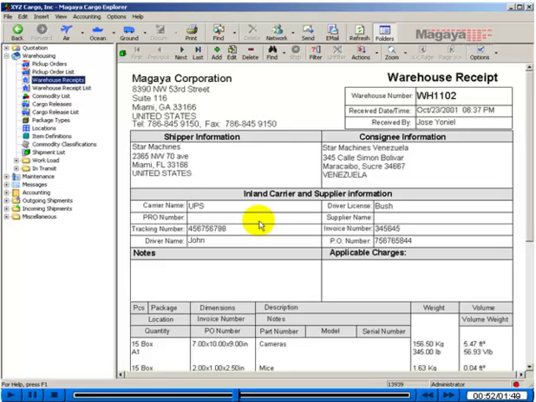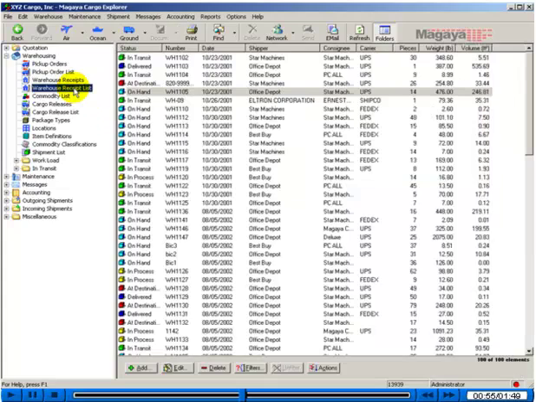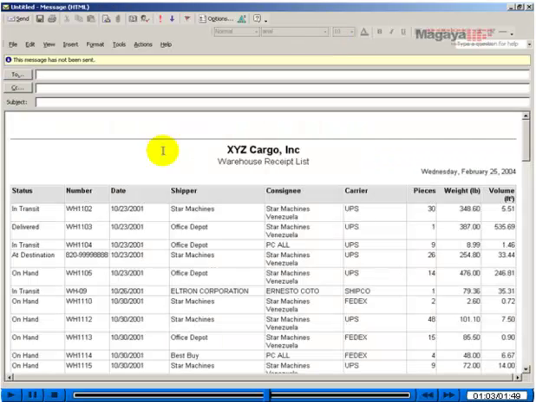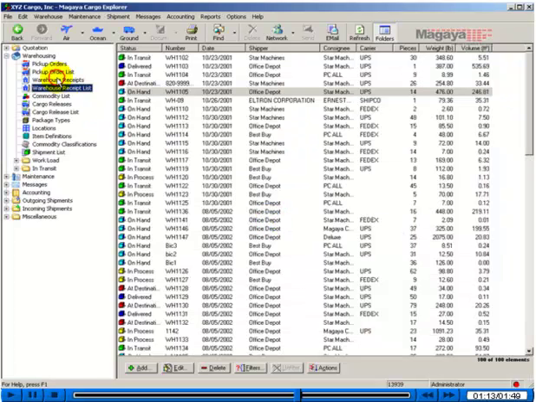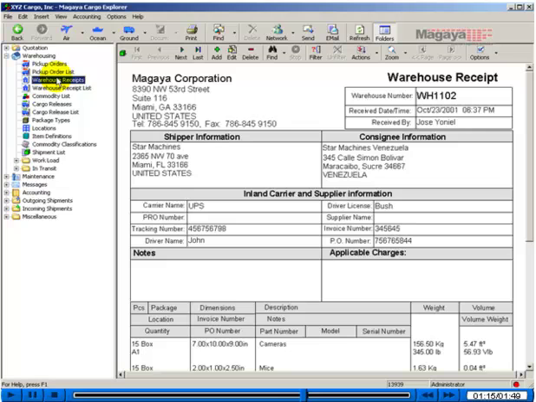If you try to send a document from the list view, what you'll actually send via email is the list view. For example, here, if you select email, you'll see that the list view is actually attached to the email instead of the actual warehouse receipt. It's important to remember, to send documents via email, you need to be looking at the document on the screen.